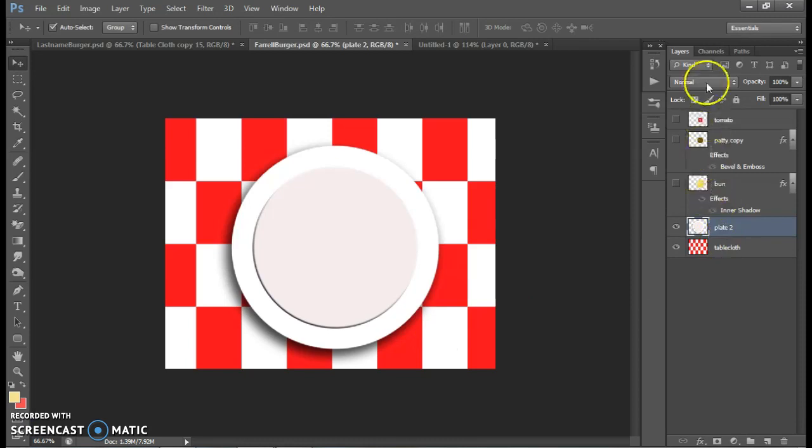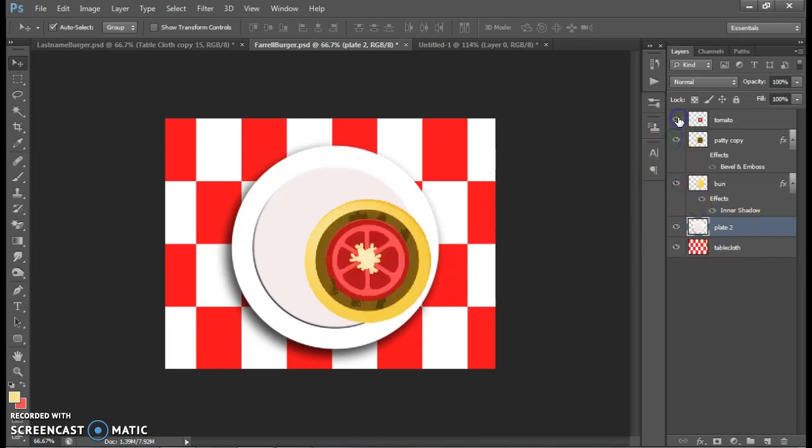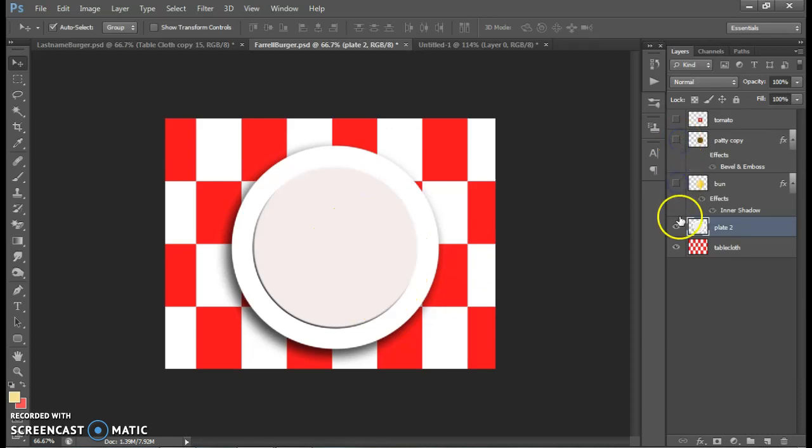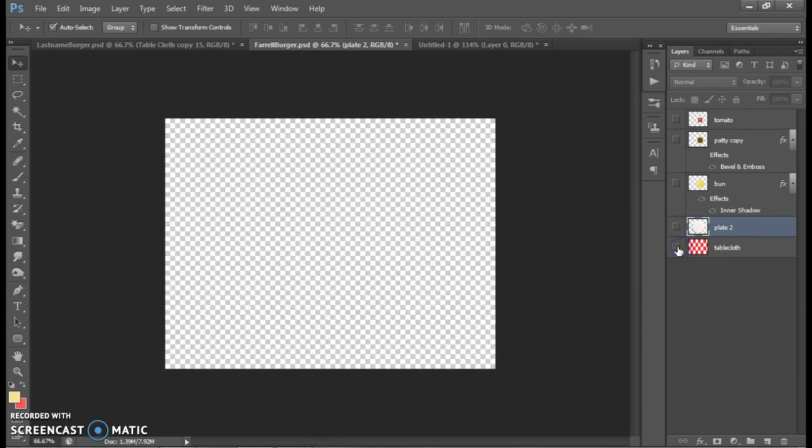So now that I've checked and made sure every single one of my layers are cleaned up, the way I want them to be, I've merged them, right? So my tablecloth is all on one. I'm going to turn on every single layer and then slowly turn off each layer and make sure that that is the only object housed in that layer. So if this is tomato, only tomato should disappear. Only patty should disappear. Only the bun, the plate, and the tablecloth.